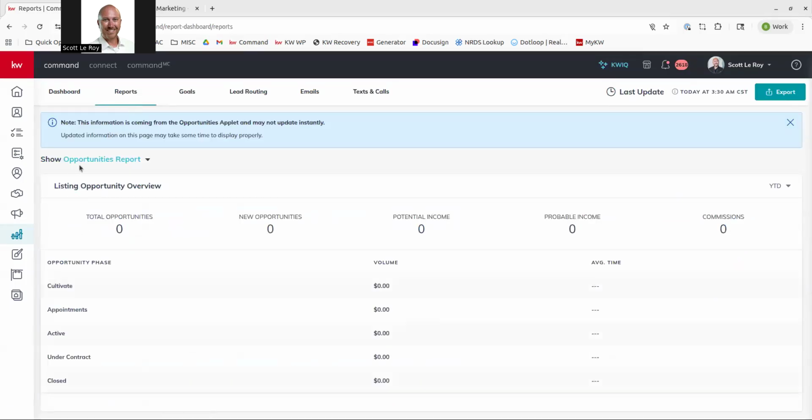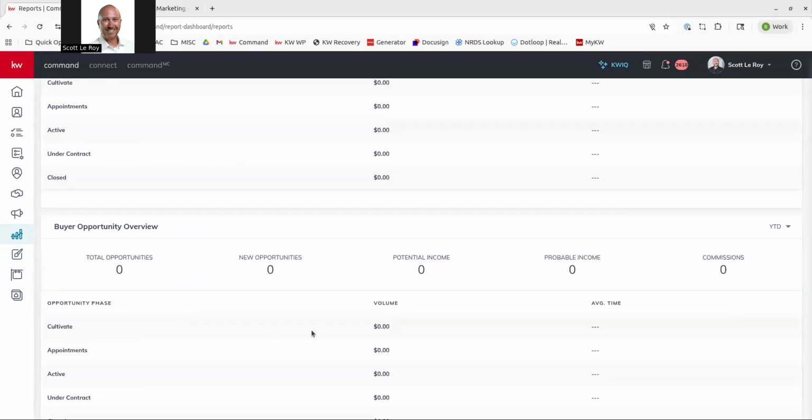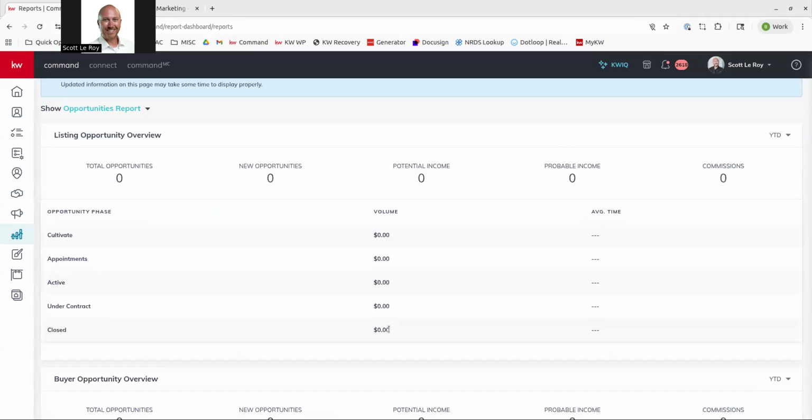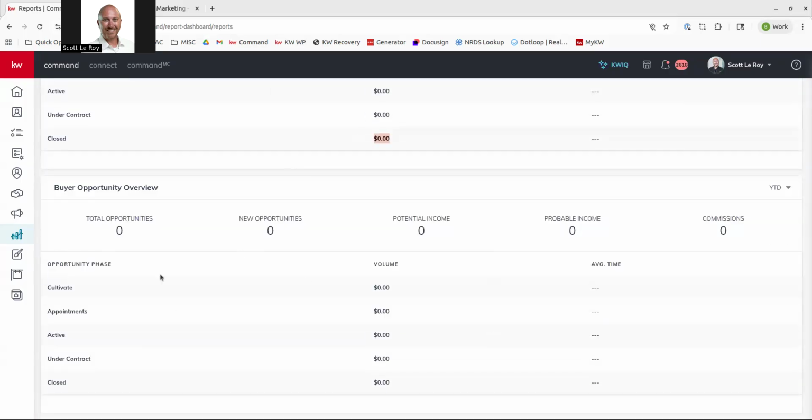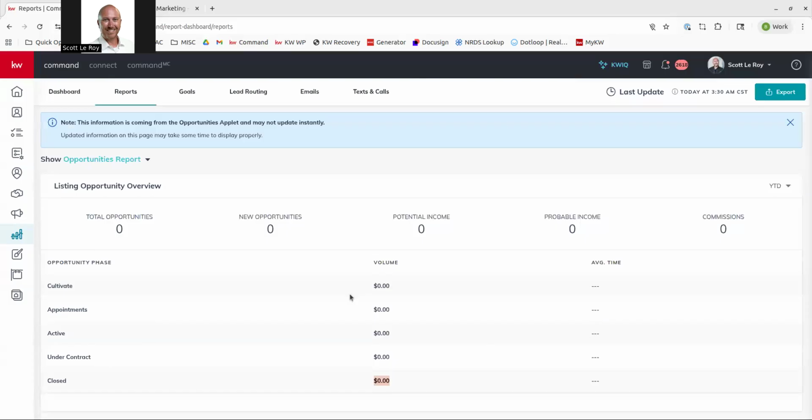Next, you have reports, which you can show your opportunity reports, database report, goals report, and then again, your opportunities report. Here you'll be able to see the closed. That's going to show you the amount that's actually going to be year to date. You can also change that to month to date or last month. But if you're looking for that closed number, instead of on the opportunities applet, you can see it here. And you'll be able to see it both for buyers and listings through there.